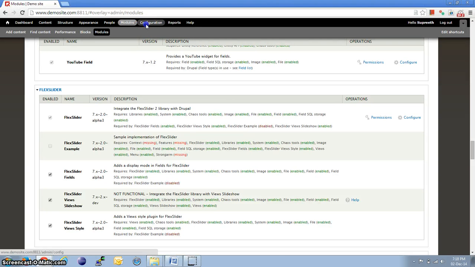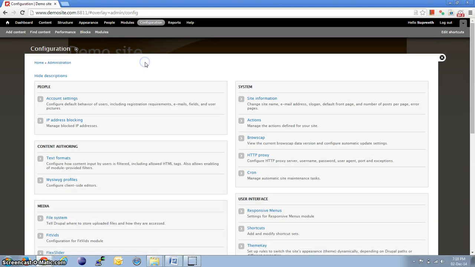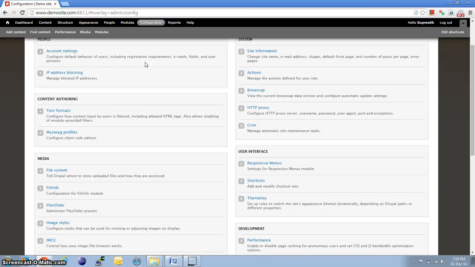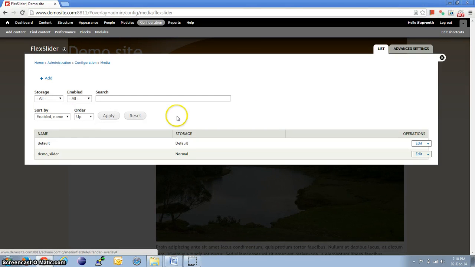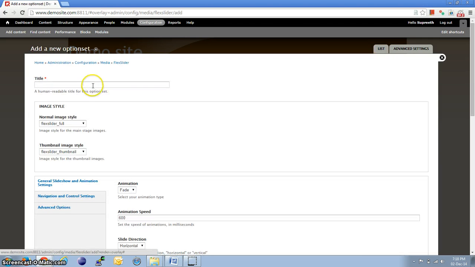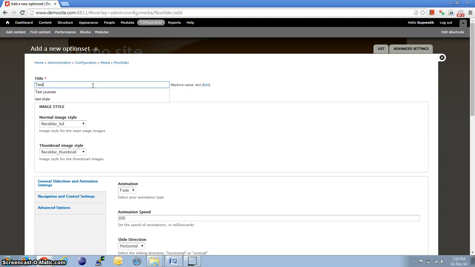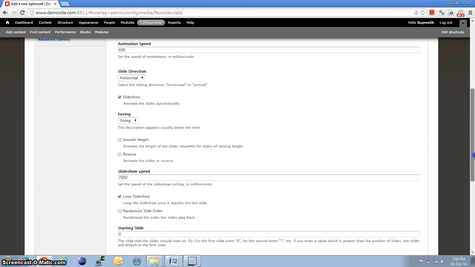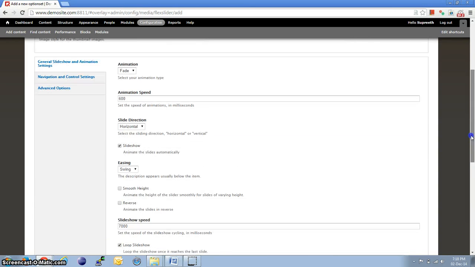So for that, click on Configuration, go to Flexslider, and click on Add, give any name, and all the settings here can be left as they are, unless you want to make any changes to the effects.